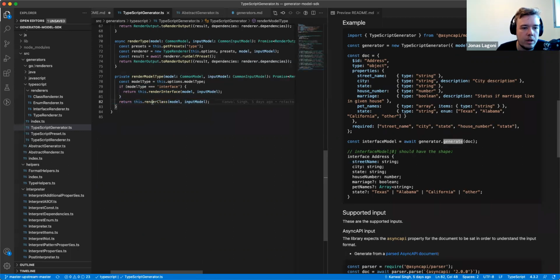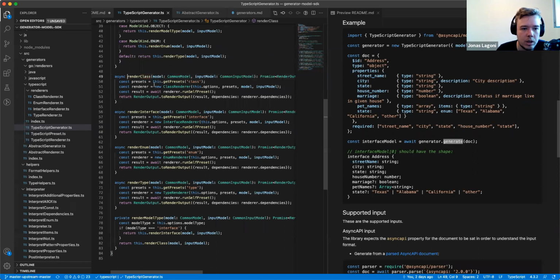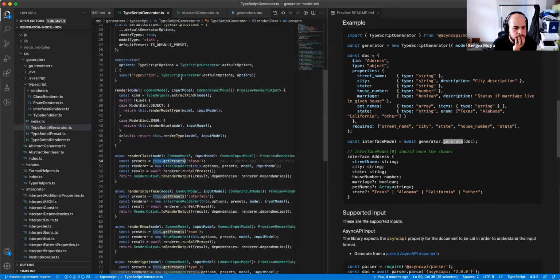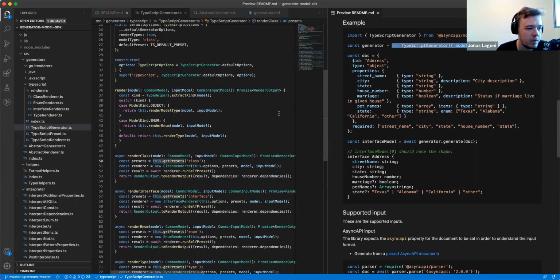And if we just follow along with the render class, we then start to notice some presets functionality. So this is where it calls the different presets. What is a preset here? So a preset here could be something that you have provided whenever you created the TypeScript generator.